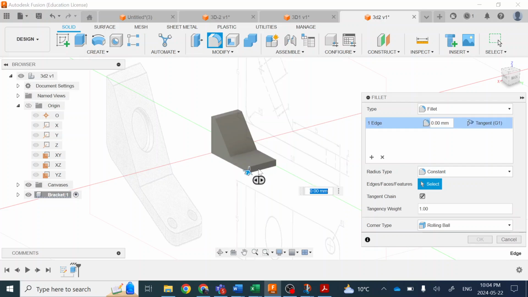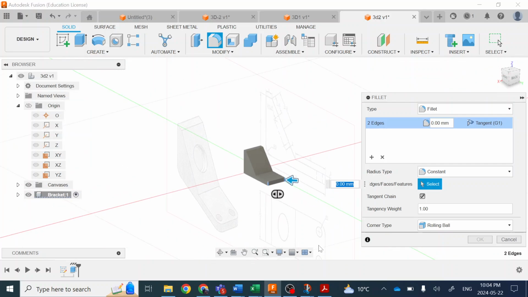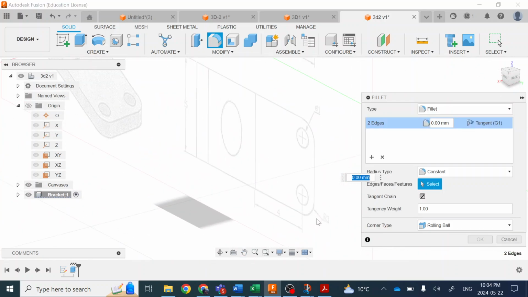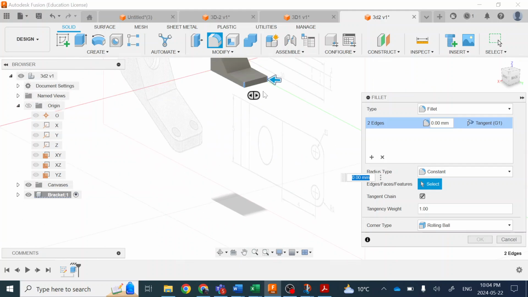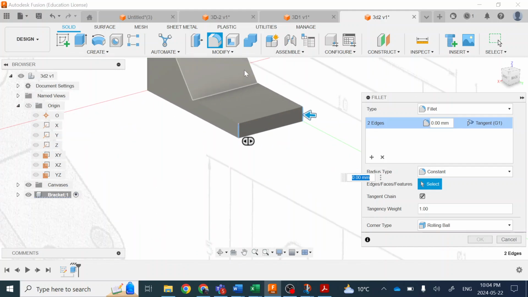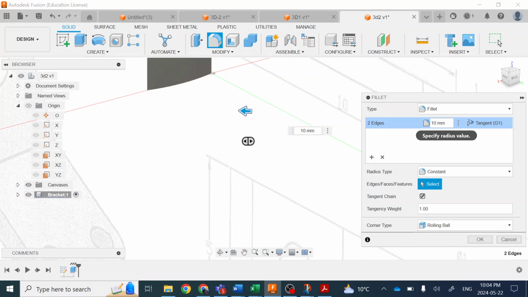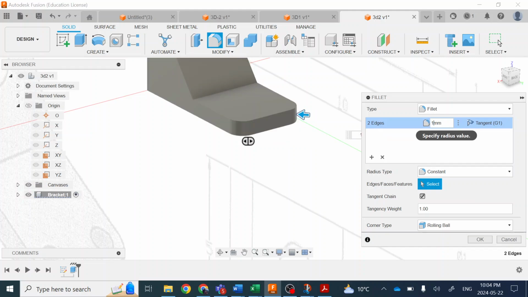And I'm going to click on these two edges here, and I can click more than one at a time. And if I look here, faintly, I can see that the radius is going to be 1 of that round over, of that fillet. So I'll change that to 1. And there I got my 2 fillets.